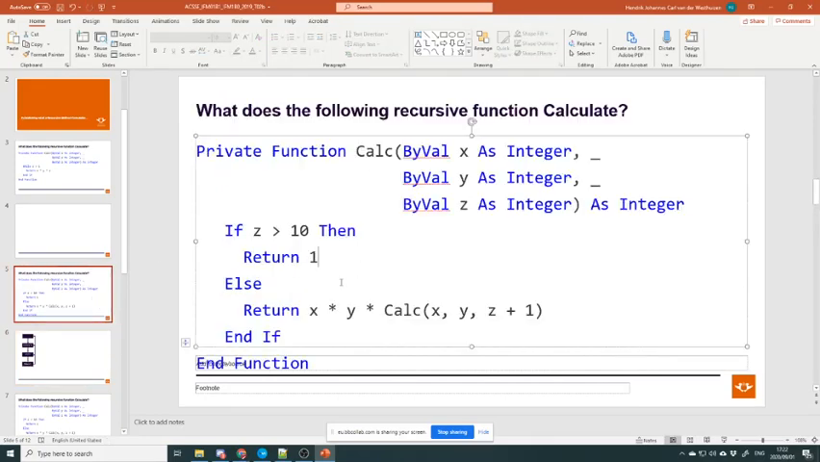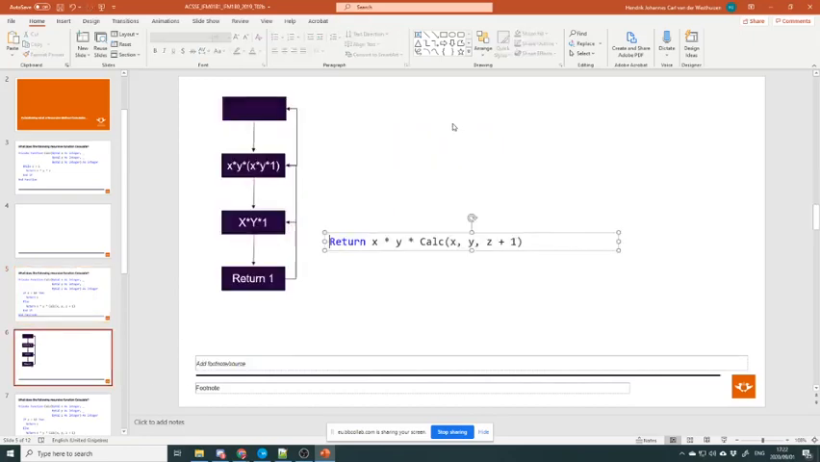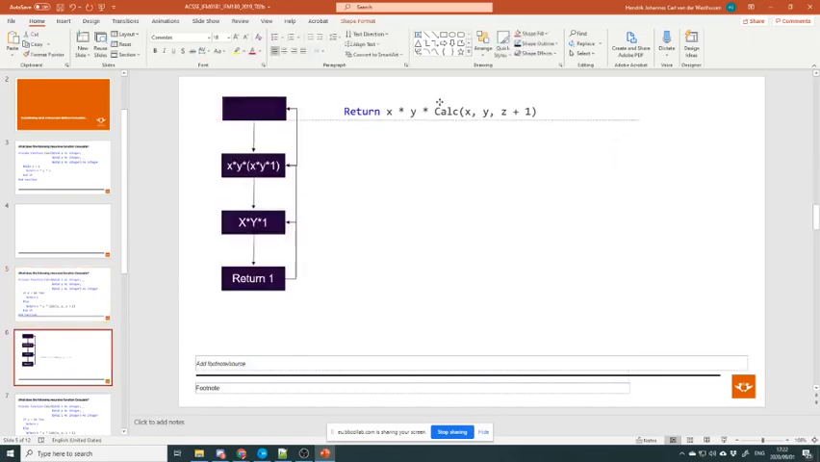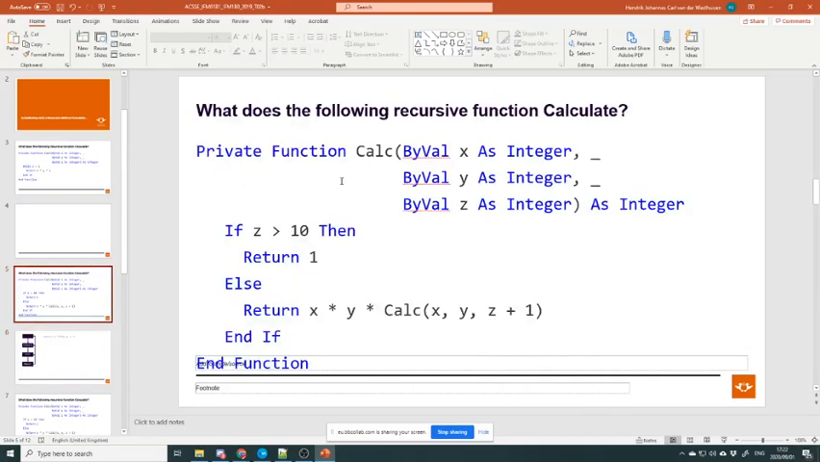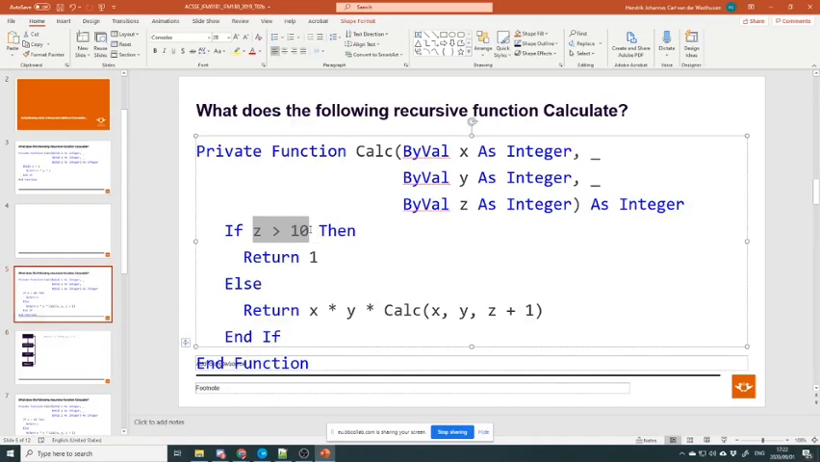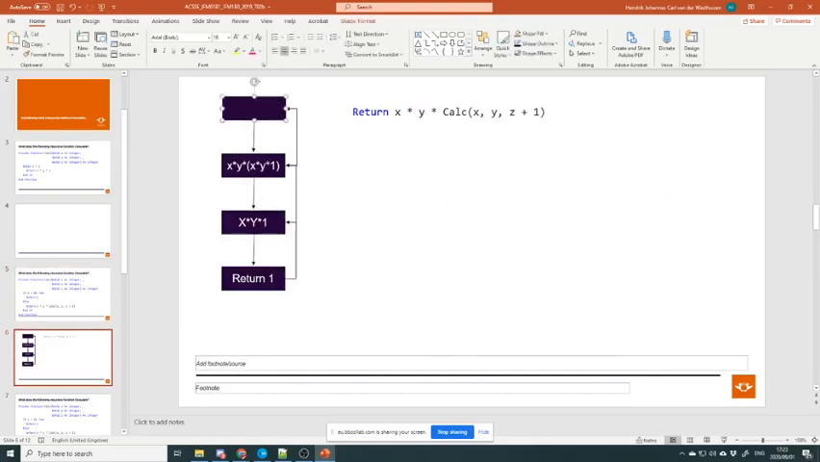Alright, so let's just get this function here. Let's just add it at the top for us over here. Alright, so that is our recursive call. So the thing is, if z is larger than 10, you return 1. So if you're going to step through it, your function call itself has that return. Now, this is just me showing you that it calls, and then it finally returns.